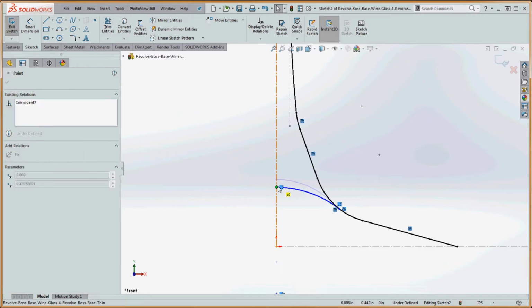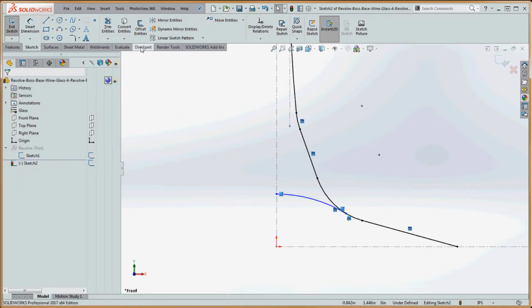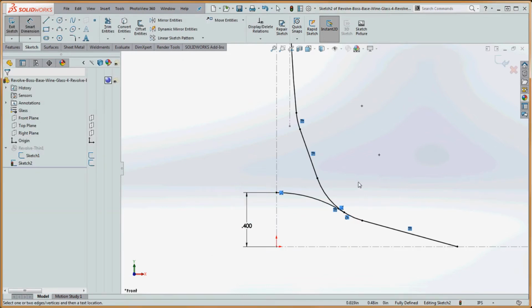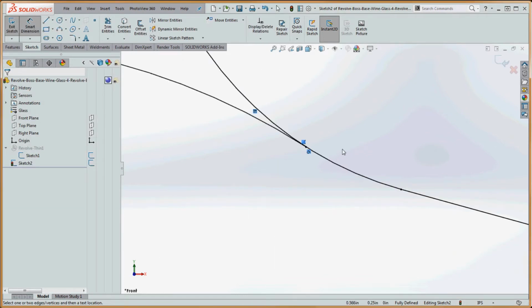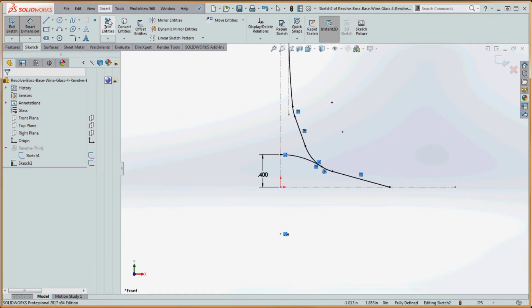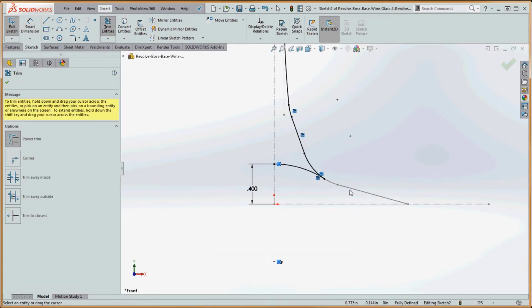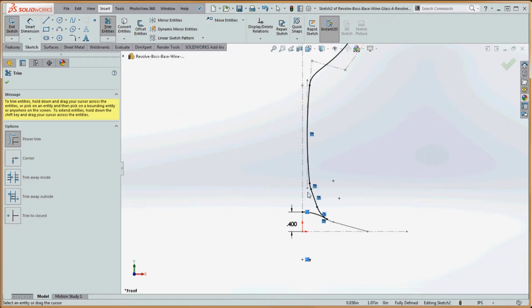Let's see what we need to do to define that a little bit. We can probably put a dimension in there if you want to do that. Maybe between that point and that line in here, maybe 0.4, round that up a little bit. So that'll take care of the bottom. And now we can probably trim out some of this stuff. We don't need this extra stuff down here. Remember, we're borrowing the sketch that's in the background. We're just trying to make a profile here that we could do another Revolved Boss/Base on.